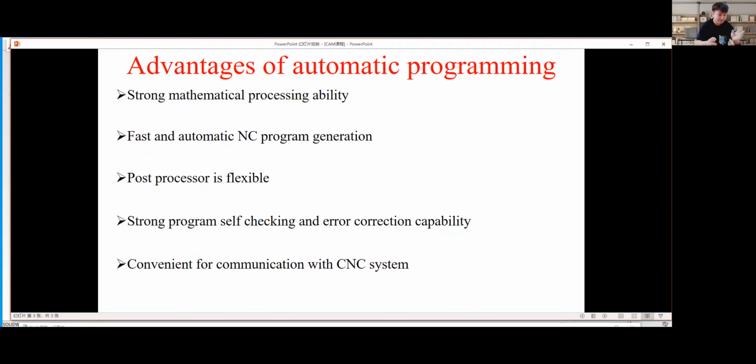unimaginable, right? But with the help of the powerful mathematical processing ability of the system software, such as SolidWorks, the computer can automatically calculate the trajectory, the processing curve, something complex, right? And which is fast and accurate. So that is the first advantage of automatic programming.